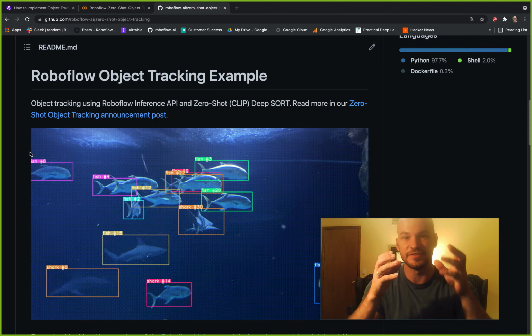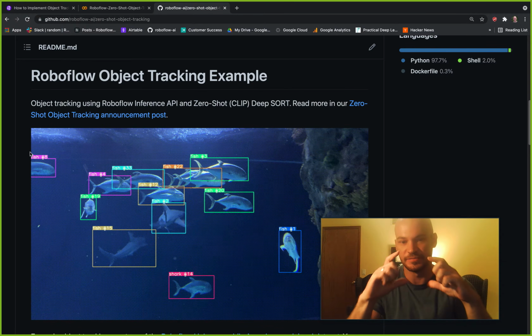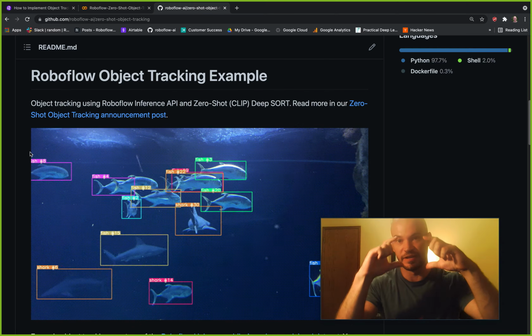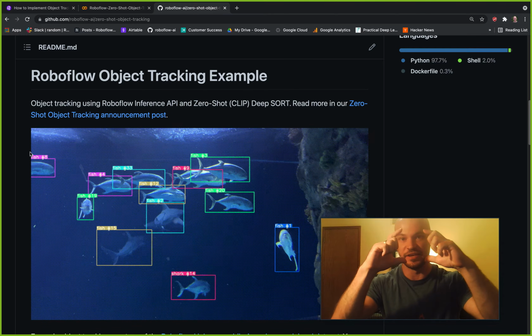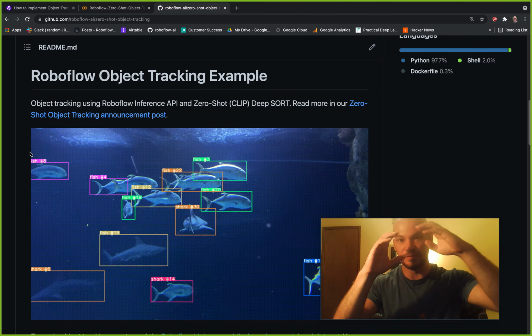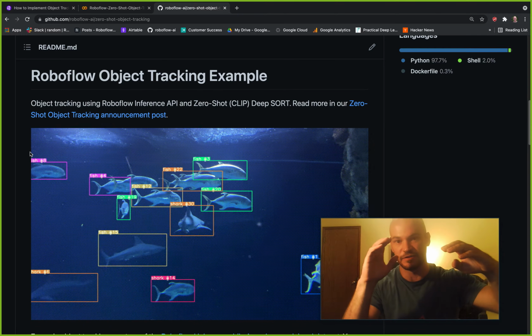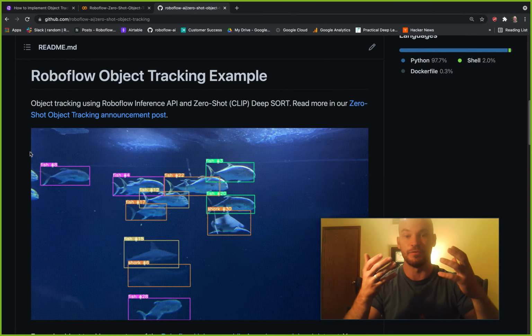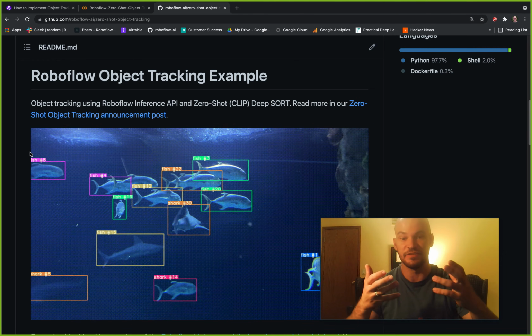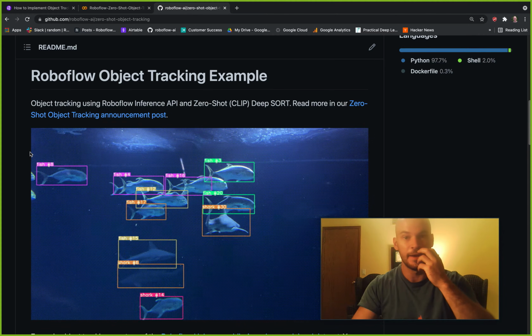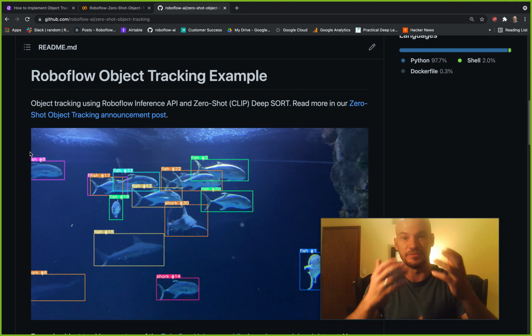So object tracking is an extension of object detection. Detection is where you're able to identify objects in a given frame, and object tracking allows you to track the identity of those objects across frames, say in a video. So if you want to count the number of objects in a video, this is a very useful way to do that. You have to use object tracking.